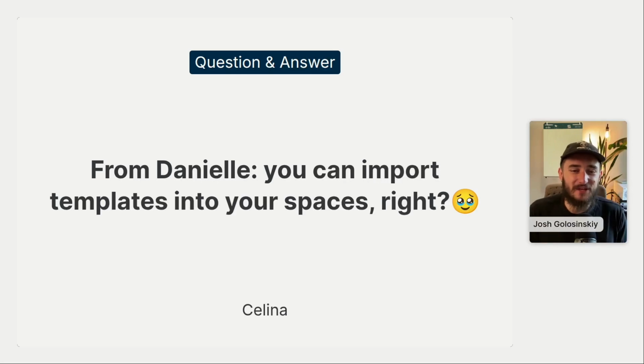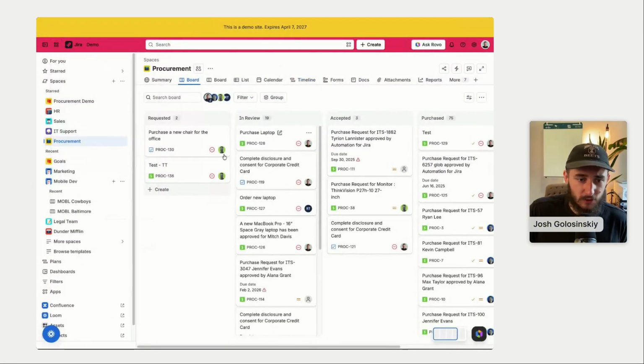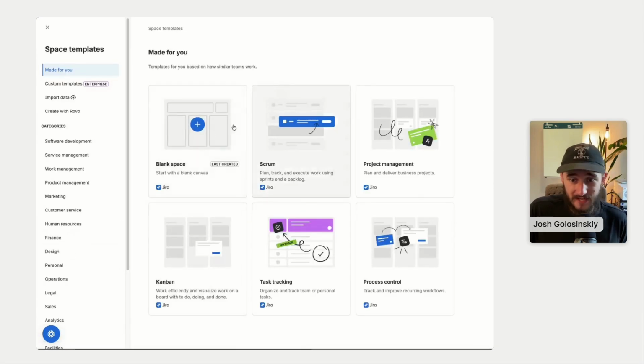I will share how you could import templates into your spaces. The only way to do this is by starting a space with a template. That being said, when you do that, you have to delete things later. So basically, what happens is if I go into a brand new space and I go to create a brand new space inside of Jira, I could browse templates and add them, right?